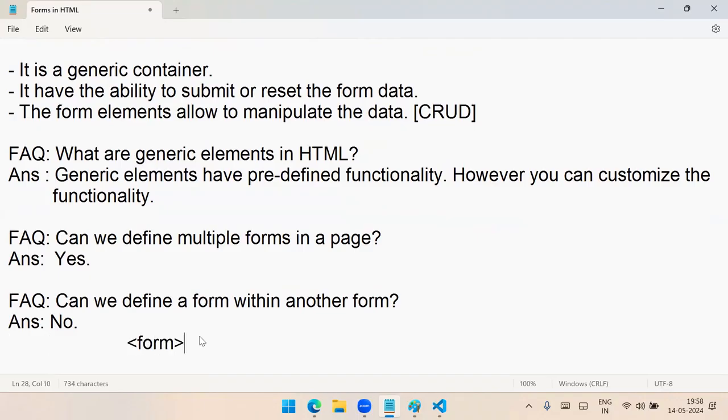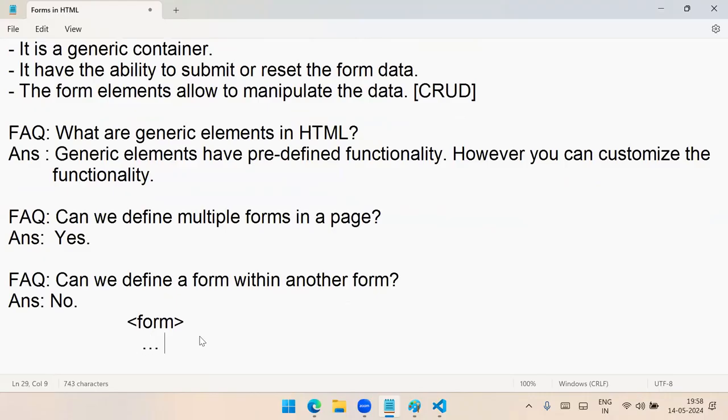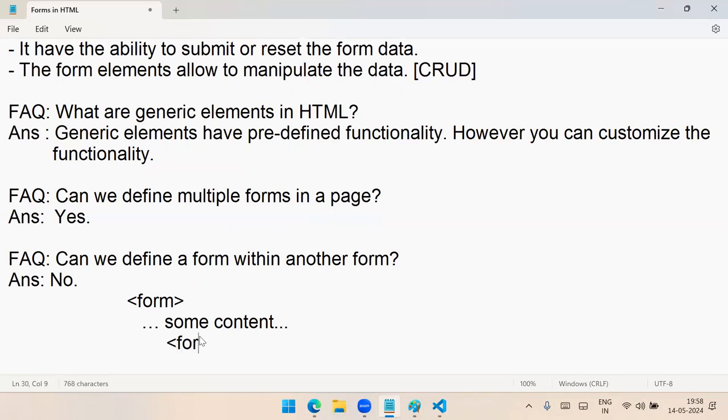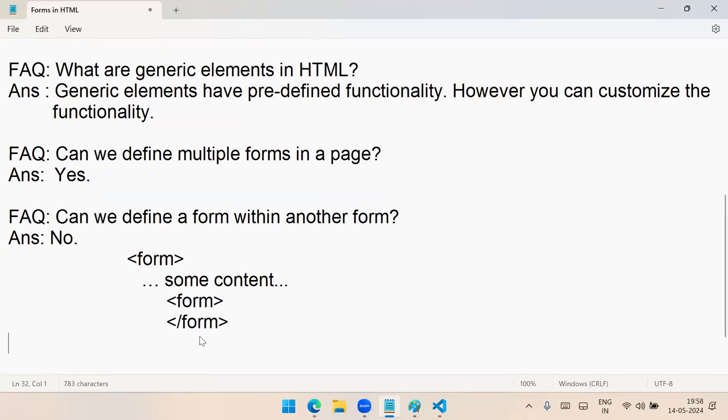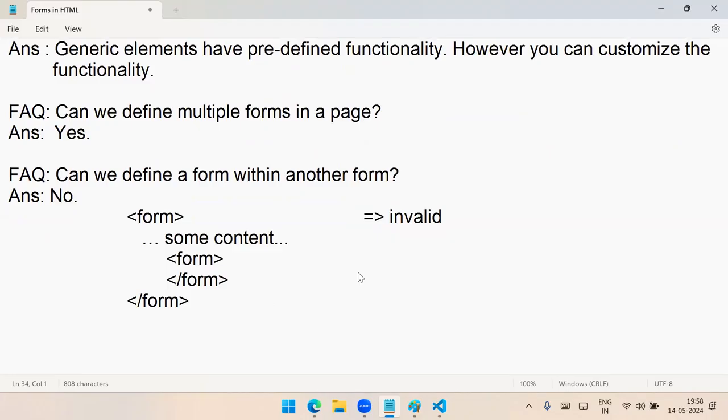Means what? We have a form. In this, we have some content. And inside that, we are having another form. That's invalid. We cannot have like that. Actually, this situation comes regularly. This is invalid. In interviews, they ask like, I want like that, but it is not possible. Then what we do is we design pseudo forms. Pseudo forms means it has form-like behavior, but it is not a form.